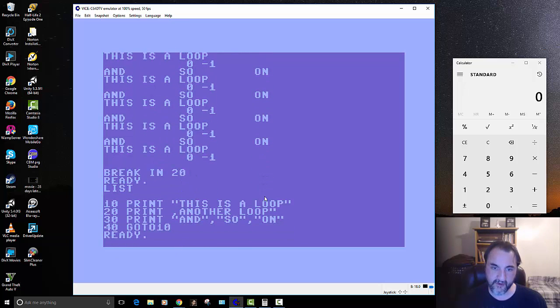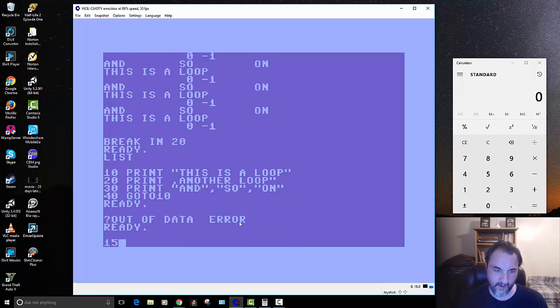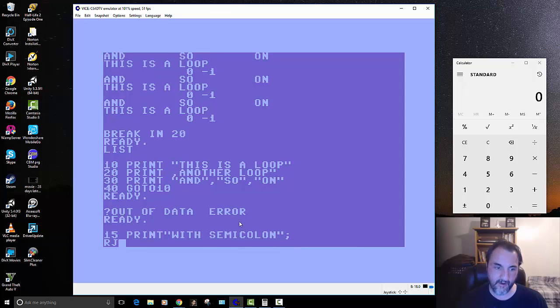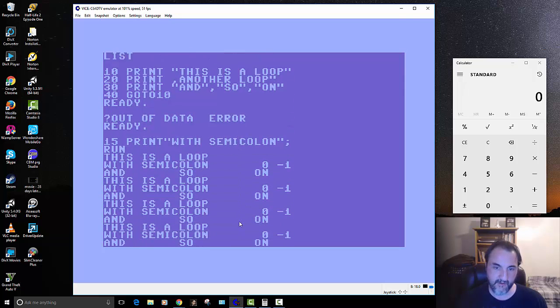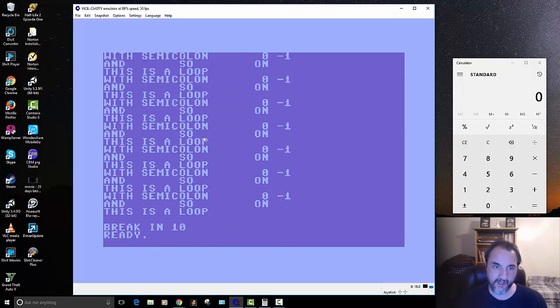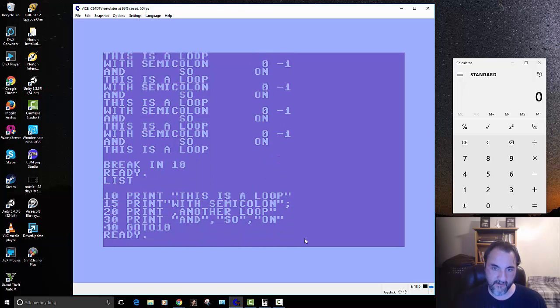We already talked about this. This just prints line by line. Oh, we forgot to do the semicolon too. I'll just throw that in real quick. You put the semicolon in and it leaves it on the same line, so you'll see it's right on the same line right after "this is a loop."